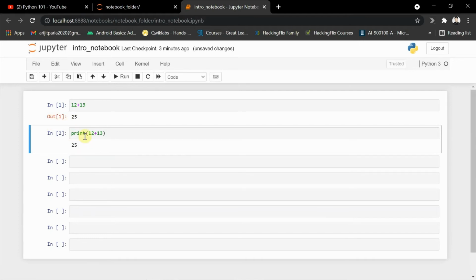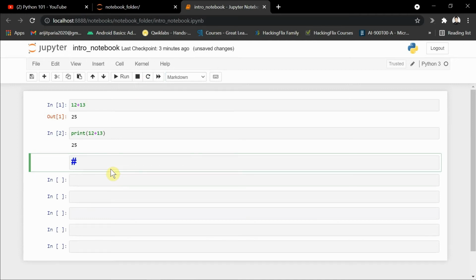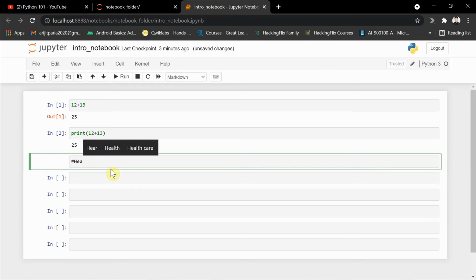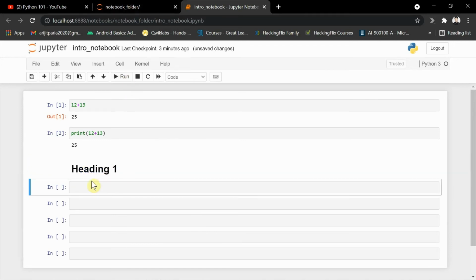And I'll show you the markdown. Go to this code option, go to markdown, and now you can make notes, and there are so many ways you can make notes. I'll show you the basics. If you press hash, it's for a heading. Hash then space, heading 1, and if I run the cell, you see it converted into text.